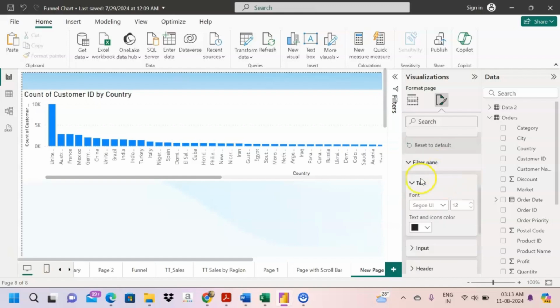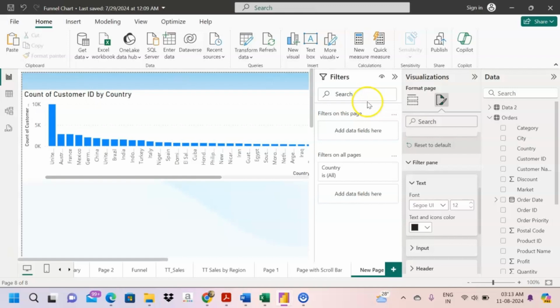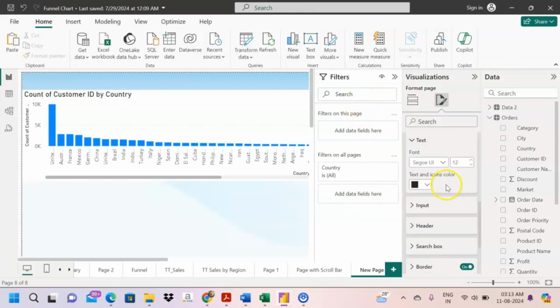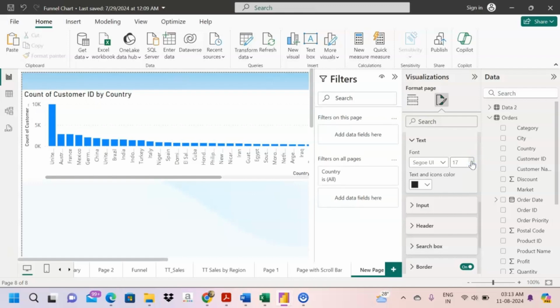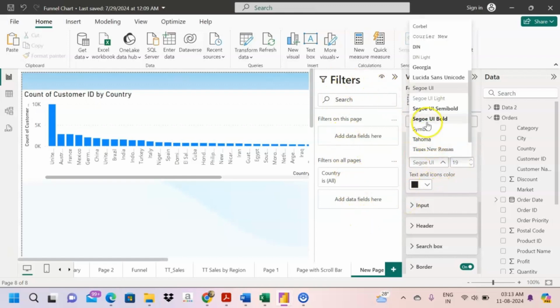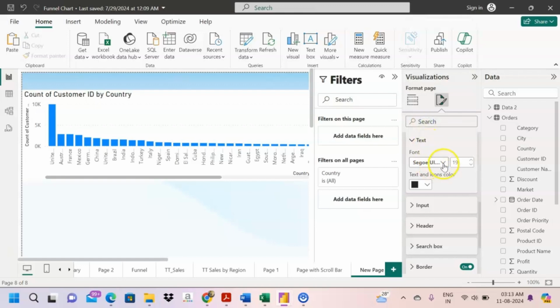This setting is for the filter pane. Means, where is your filter pane? This is your filter pane basically. So here what you will do, you will define the text size. You can see text size is increasing, right? So this is how it is defining your text size. This is for your font. You can see here.